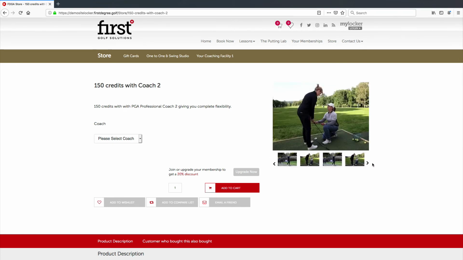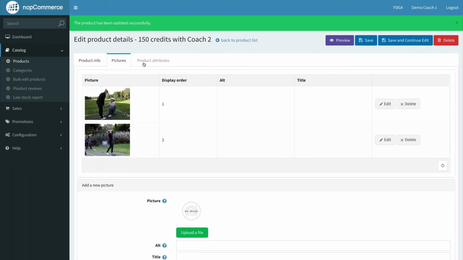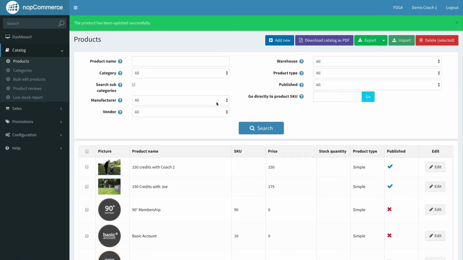And again, you can add as many pictures as you like here to showcase the sort of coaching service that you're offering. And as we've only added a specific product with a specific coach, we've only got one coach visible in the drop down. So let's add our third product now. So the third product I want to add is where we're going to add a single product, but with different coaches that are available within that product.